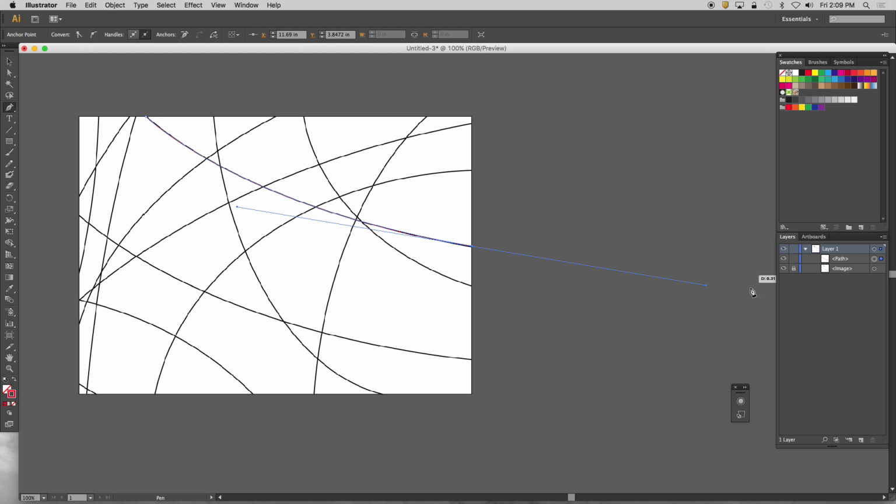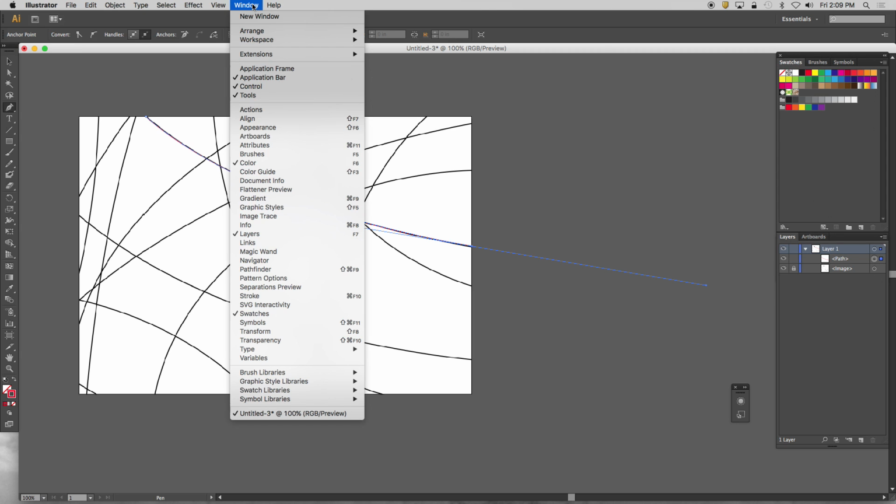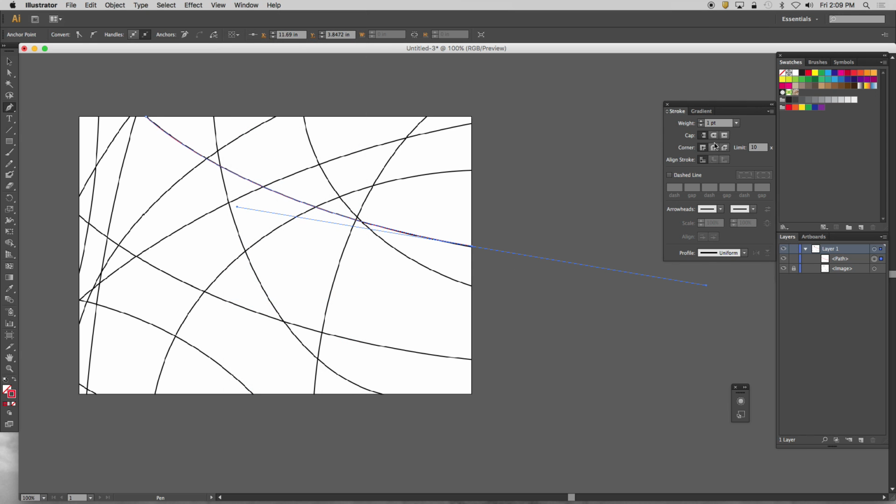If I got rid of this right now and wanted to get that back up, I can go up to Window and then Lines. Where is that? Layers, Gradient, Appearance, Stroke. That's what I want. All right, and now I can move that up again. I can click this up to 4, and you notice that this line gets fatter. This is important right here.